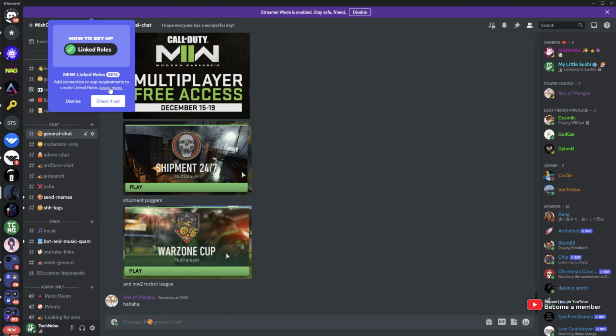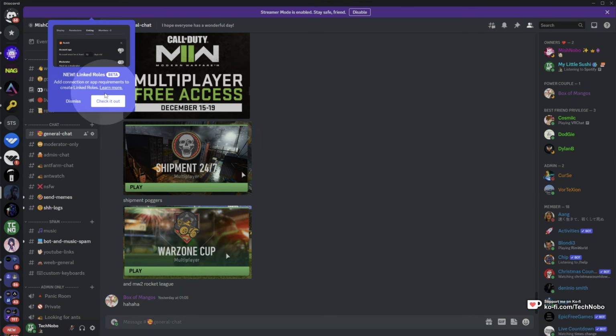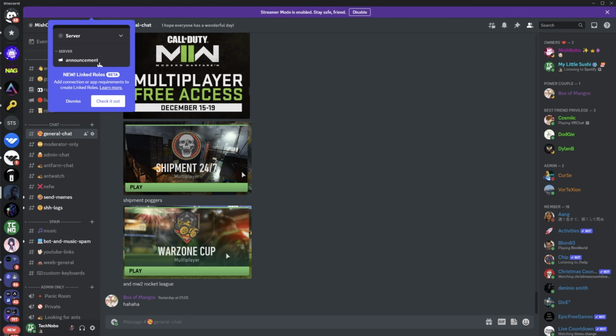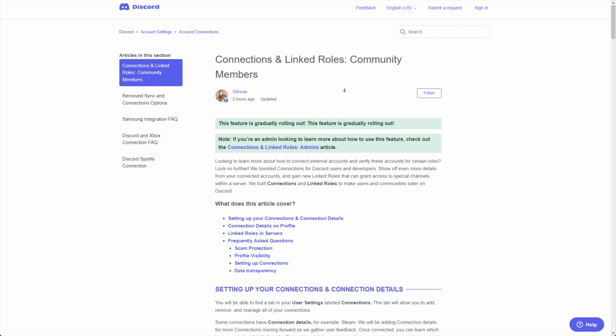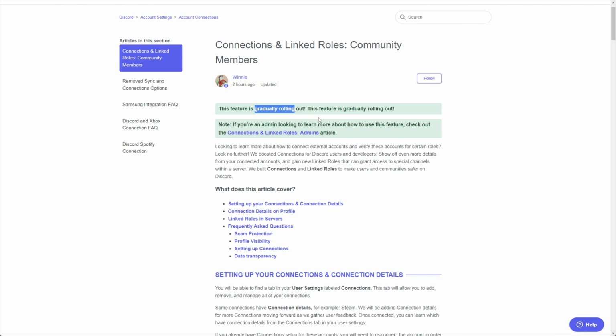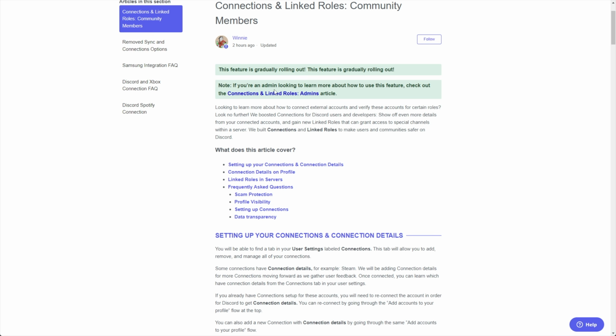How do they work? Well, if you get this notification up here on your server, congratulations, it's enabled. If you've already closed it, we'll get to it in just a moment. If you see this, you can click Learn More, and that'll take you to an article which you'll find linked in the description down below. Connections and linked roles, community members, updated 2 hours ago. Gradually rolling out, you'll eventually get it. There's also an admin section here talking about how you can manage it.